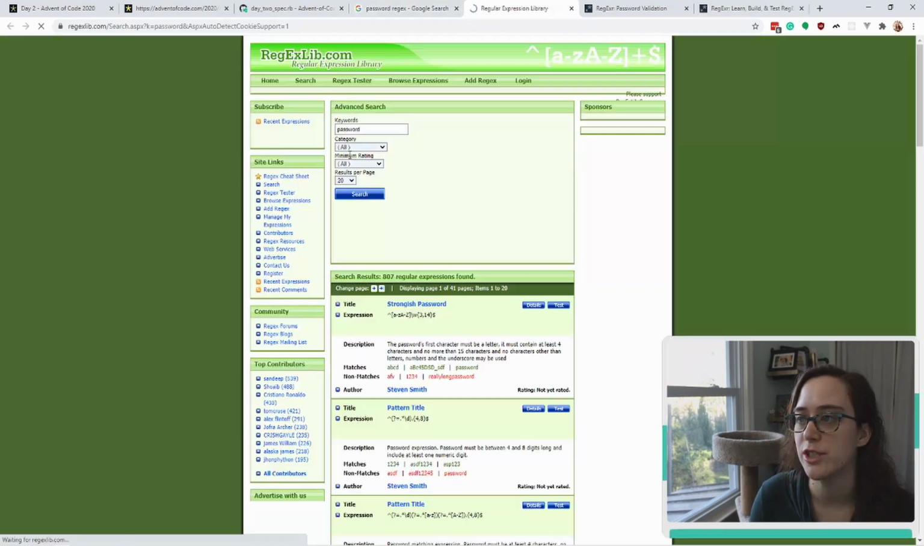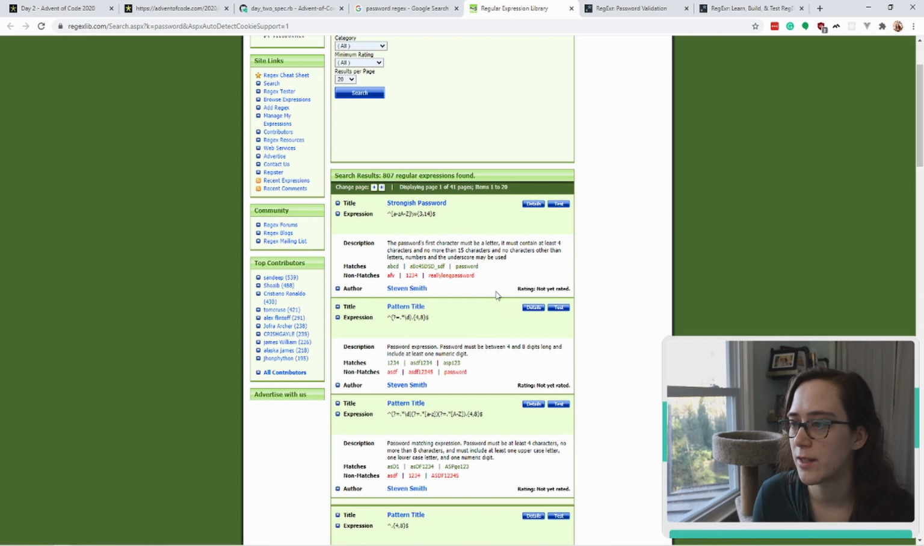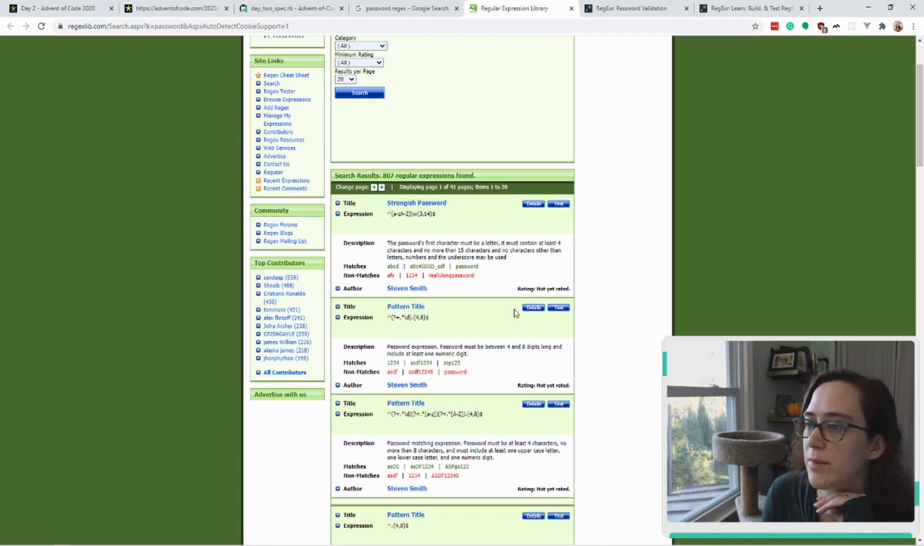Password regular expression library. Strong-ish password. The password's first character must be a letter and it must contain at least 4 characters and no more than 15 characters. Nope. Password must be between 4 and 8 digits long and include at least 1 numeric digit. So they're using the digit class with 4 to 8, and they're using the beginning of the string and end of the string to say the password must be between 4 and 8 digits long, and it must have at least 1 digit.